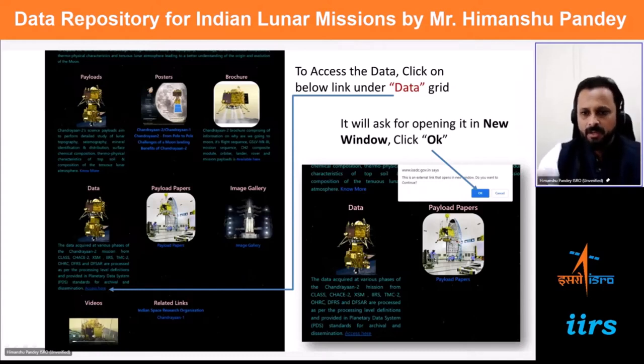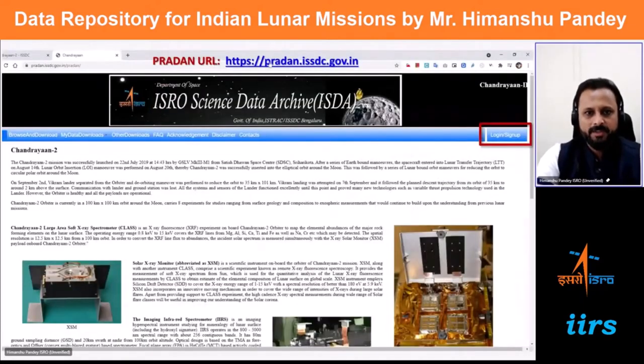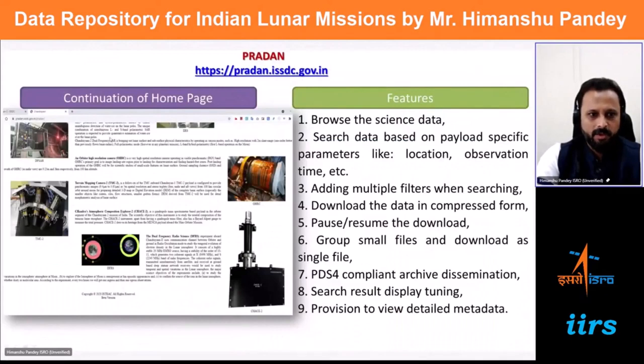from the website to our Pradhan web application. It will take you to the server. Once you have logged in on Pradhan.irs.org, click on login. Once you log in, this is the home page, and there are some unique features of this one.